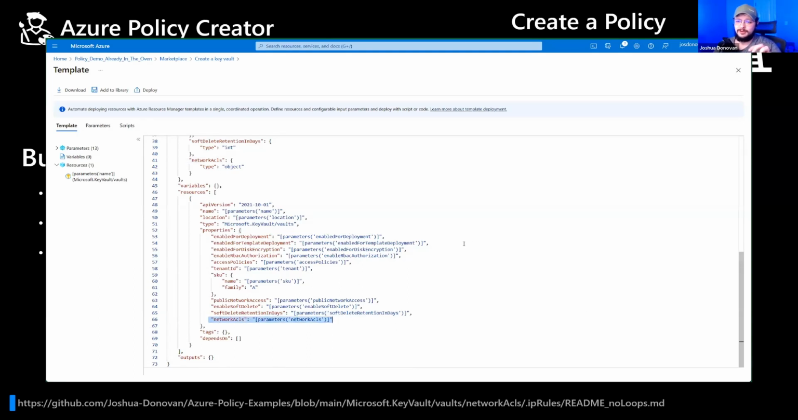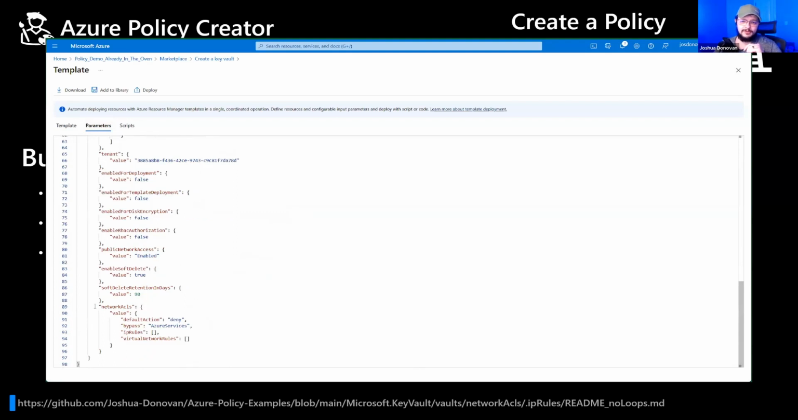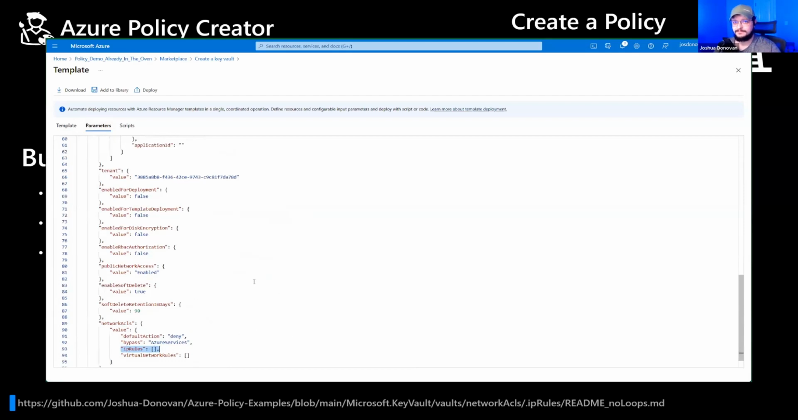We can see here that our network access control list is in a parameter. So we're going to check out the parameter file. We're going to go down to our network access controls, and we can see that our IP rules, which is what we're focused on with our definition, is empty.